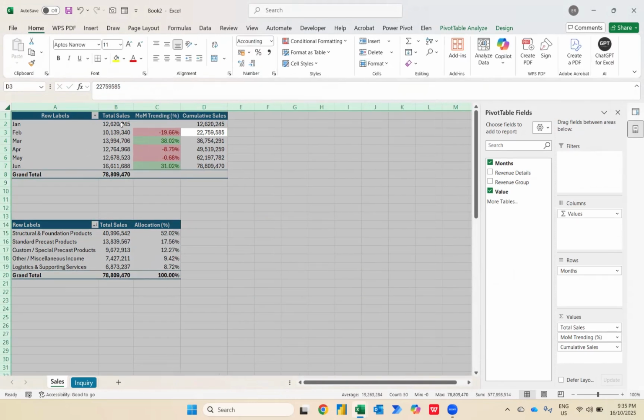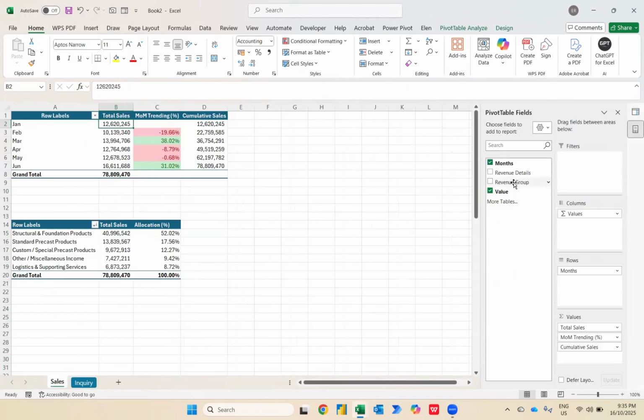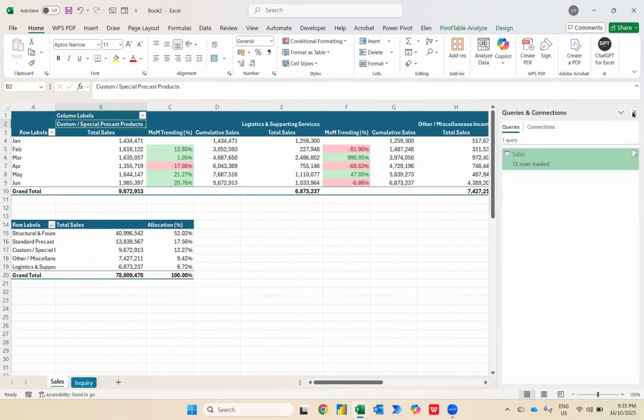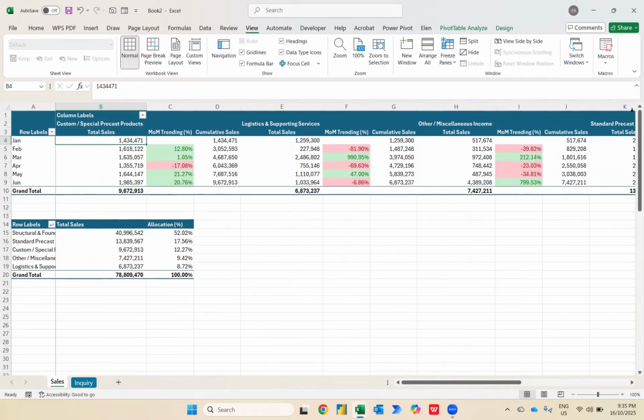So now we have this data. But if my manager wants to know, for each revenue group, the monthly sales report to include the month on month trending, what I can do is drag the revenue group and put it over here. Once I put it over here, you can see the performance for each grouping. For example, for custom and special precast products, we notice it's a good positive trend except for April. So your manager can analyze why there is a reduction for the month of April.